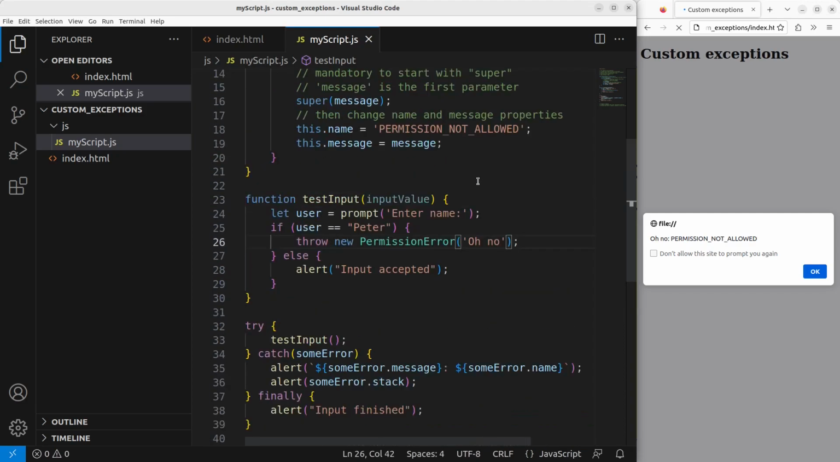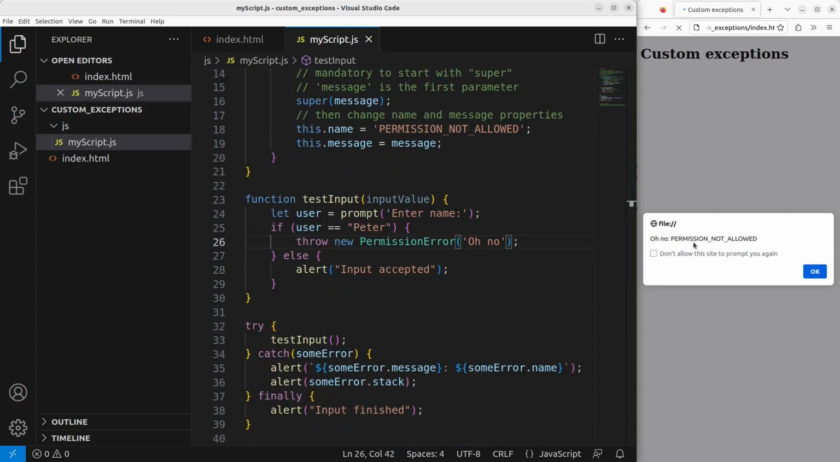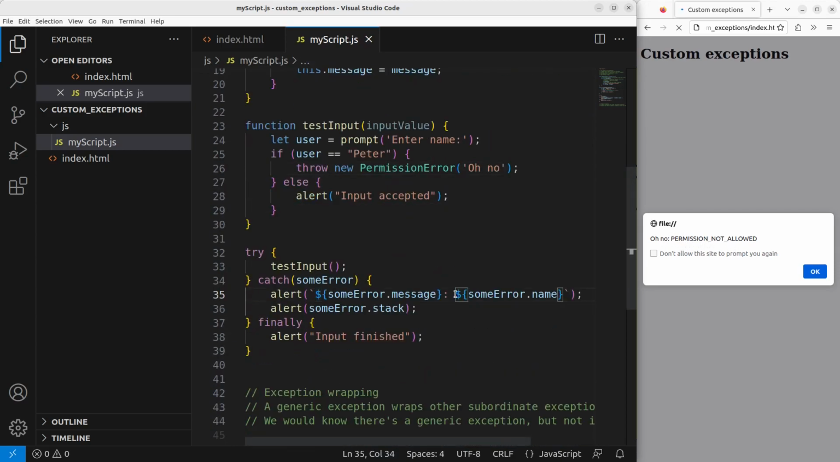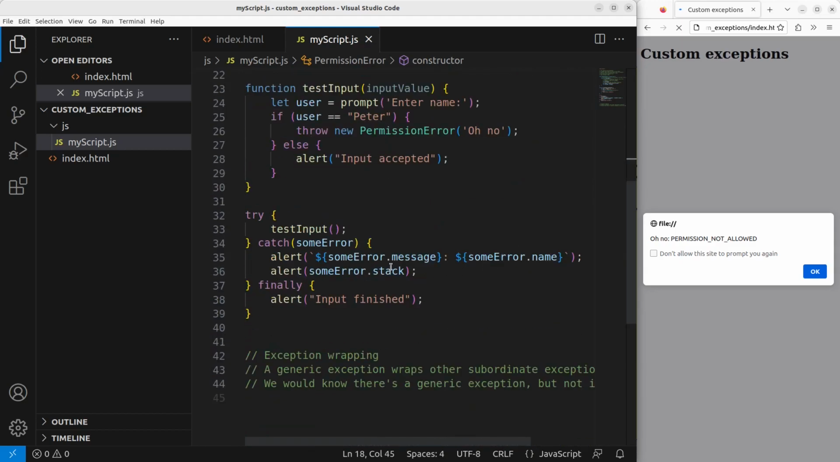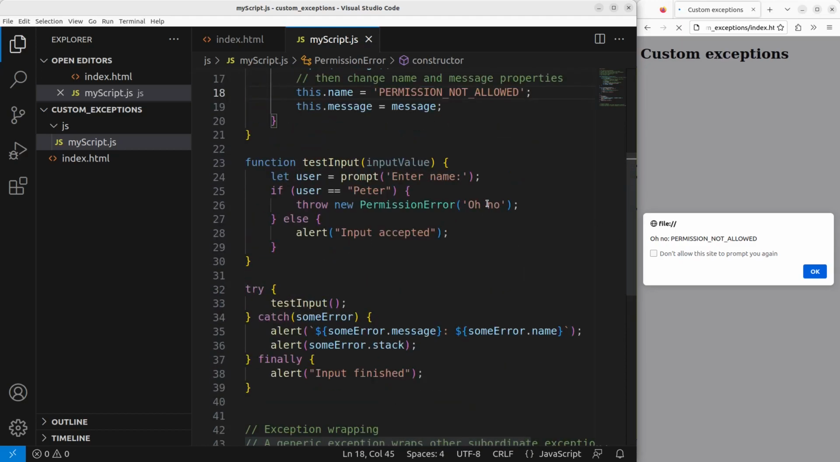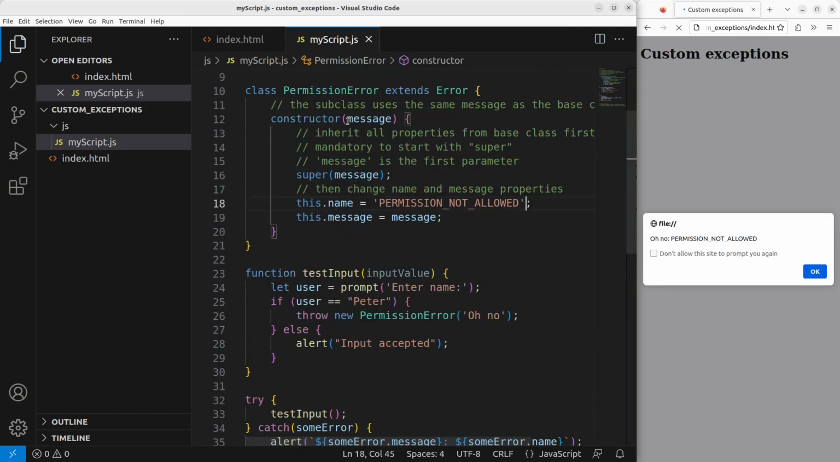The "oh no" part is already mentioned in the constructor. So when I pass this "oh no" to the message variable, it will become the first message of the permission error. And this part is called "permission not allowed," which is just the name of the error. Okay, the name is shown here. So after I show the message "oh no," which is passed to the constructor, I'm able to show the name of the permission error.